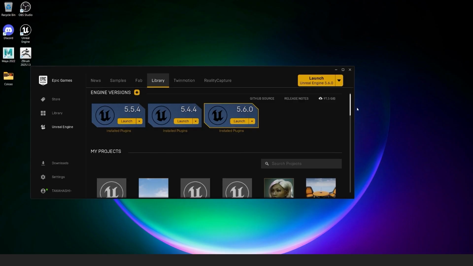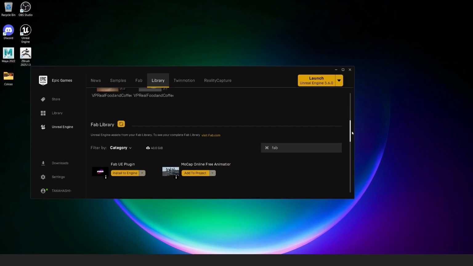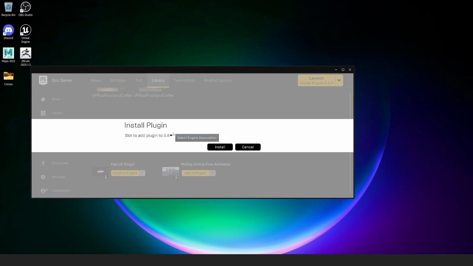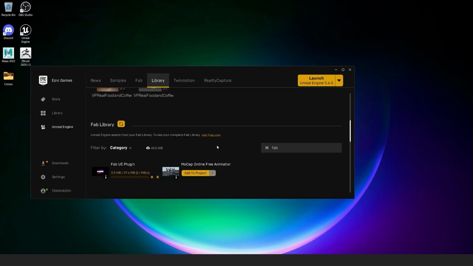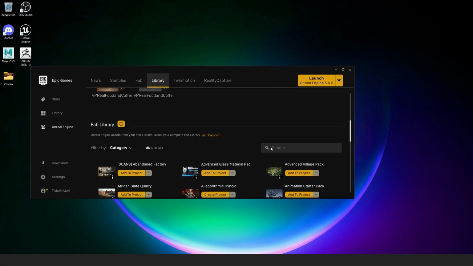I do need a few plugins though to get started. The first one, if you just search for Fab, you're going to want to install the Fab UE plugin. So install the engine. In this case, we want 5.6, so make sure this is changed to 5.6, and then hit install. This will be useful once we're in engine. This is going to give us a direct link to the marketplace and allow us to install things directly there.